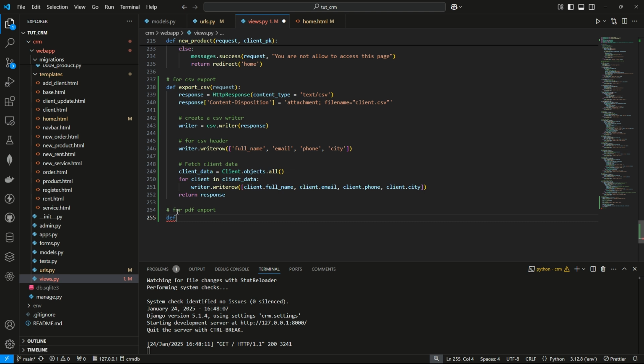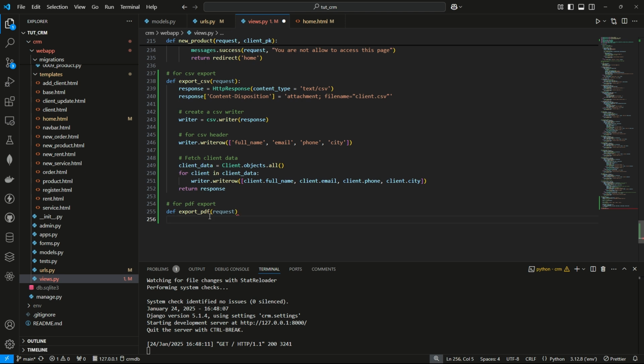So let's define a function called export_pdf. And as usual, we pass the request parameter inside the parentheses. Now, just like I declared the response object for the CSV export, I will declare the response object here as well. Here we just need to change the content type. So let's change the content type to application/pdf.